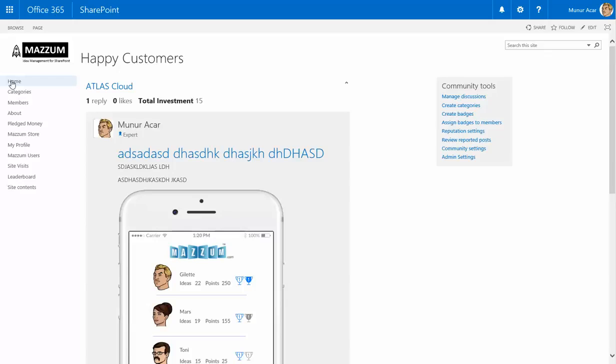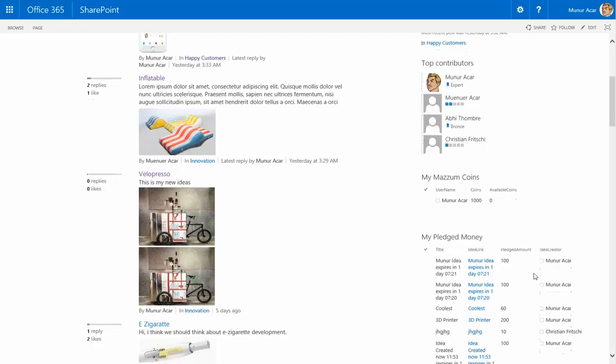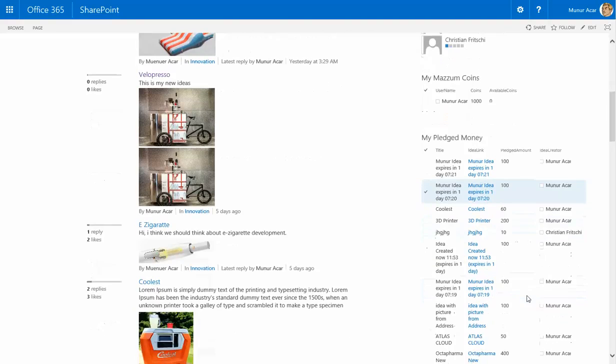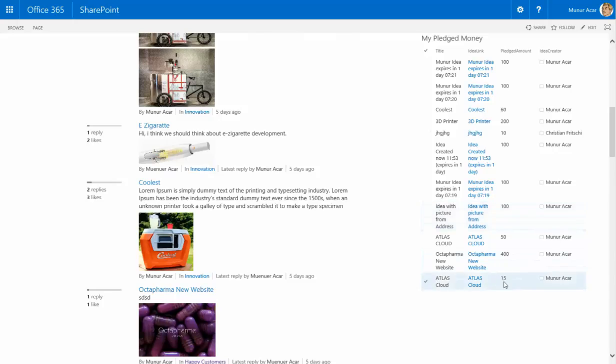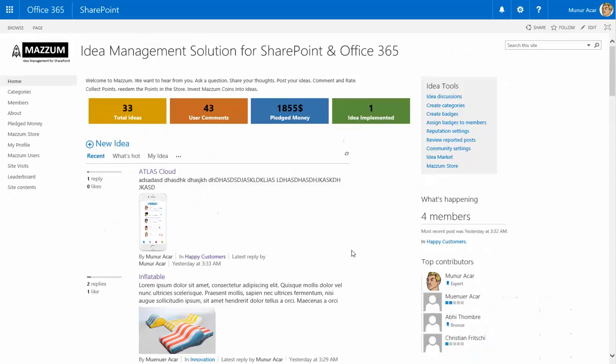And when I go back to my home page, I will see, of course, that now the available coins has been reduced to 0. So I cannot spend any more Mazzum coins on any idea. And here you see all the pledged amounts. The last one, with these 15 coins, to the idea Atlas Cloud, which I've done right now.